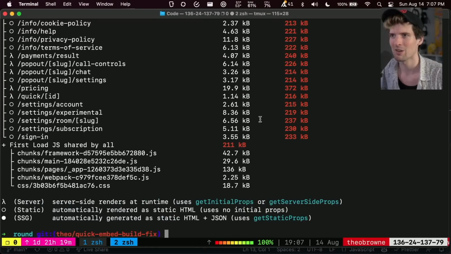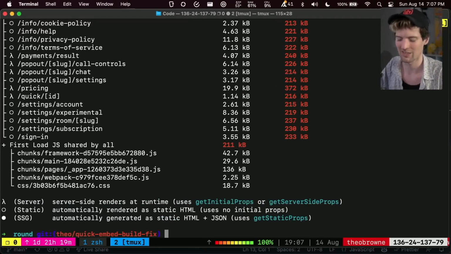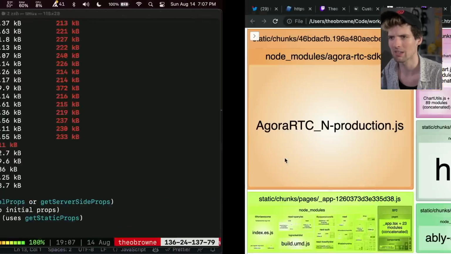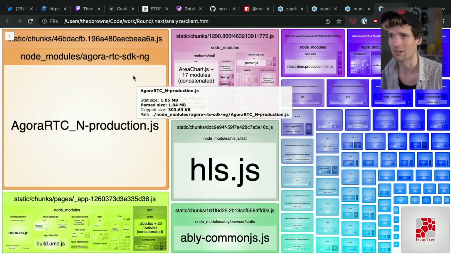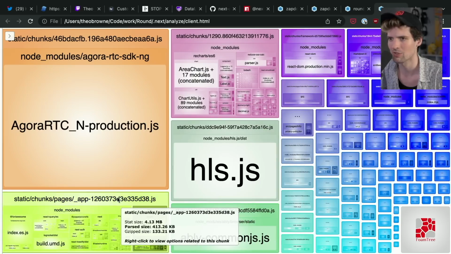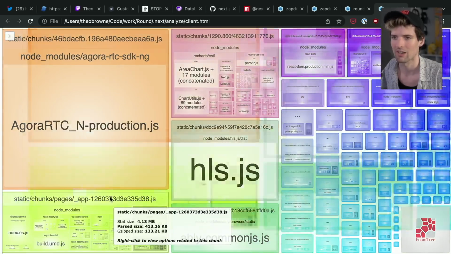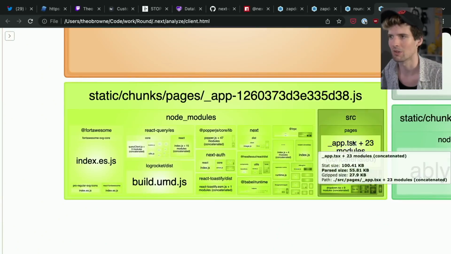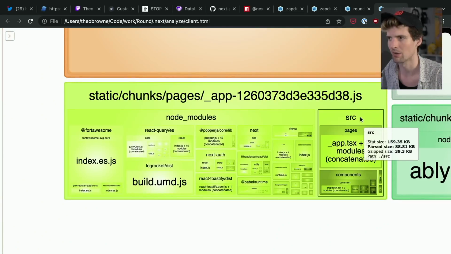But if we go here, we see all of these different sections and which pages are how big. The thing that sticks out here is that our underscore app is 211 kilobytes, which is pretty big, because that means that's like the baseline for every other page. So if we look into the underscore app JS, we can see here all of the things that are necessary just because of app. And in here we see the source pages has about 40 kilobytes of things that everything needs.